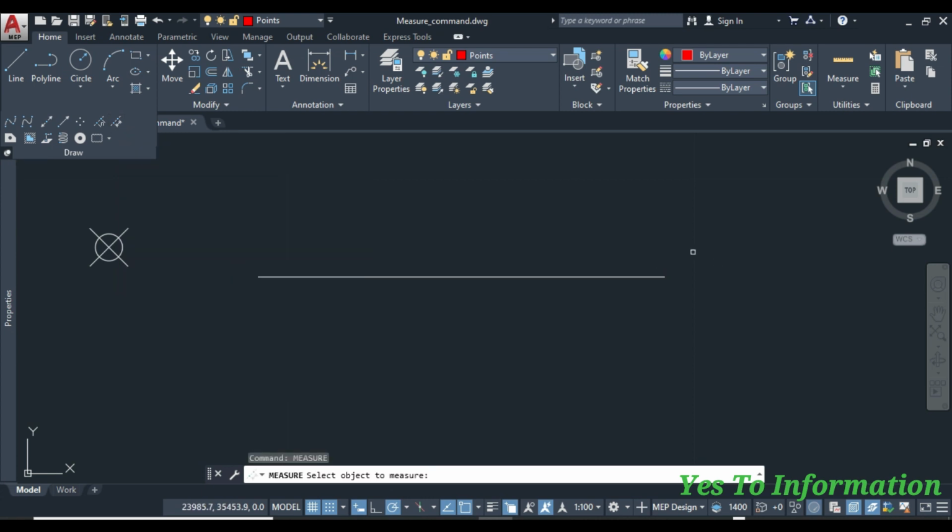I have to measure this object, this line, and always remember, as I also talked about in my previous video, you always need to select the object from where you want to measure. I want to measure this object from this end, so I click here. In command line you can see measure is specify the length of segment.